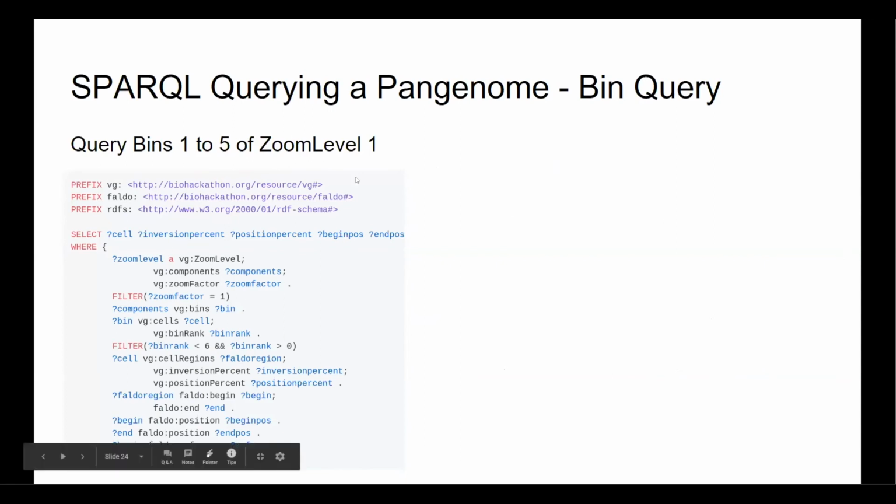So here on the left-hand side, you can see the first query, which would give us bins 1 to 5 of zoom level 1. So we select the zoom level, filter by zoom factor. We take the bins and filter by bin rank. Then we also need the cell information. We need the FALDO regions, FALDO begin and end positions, and the FALDO reference, so the path in the graph.